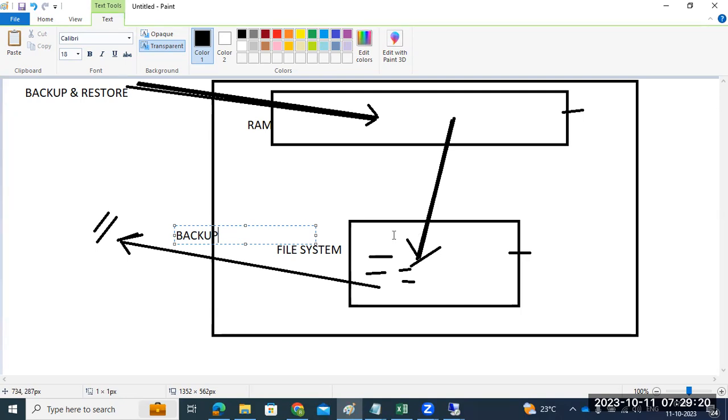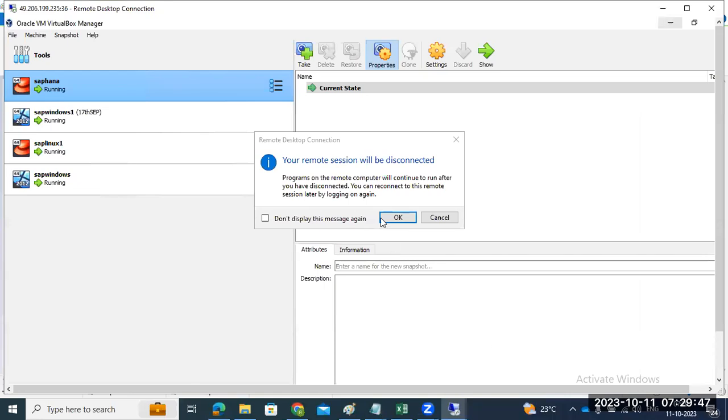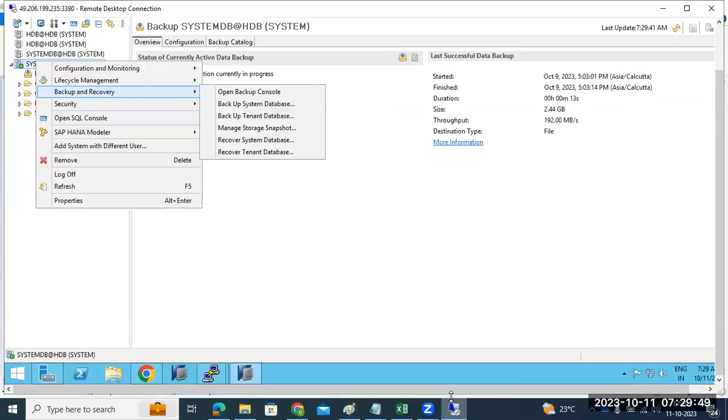So in this case, you need to recover. There is no data here, the RAM is down, and the file systems are also corrupted. Then we have only one solution, that is the backup: taking the last database backup, whatever was taken, and restoring that one. So that is the only solution here. That's the reason backups are very important here, right?